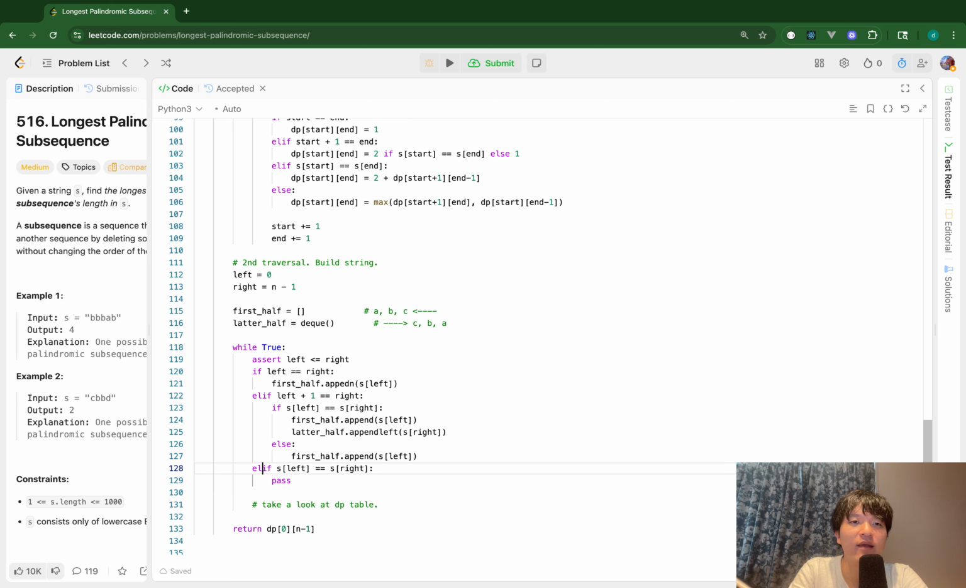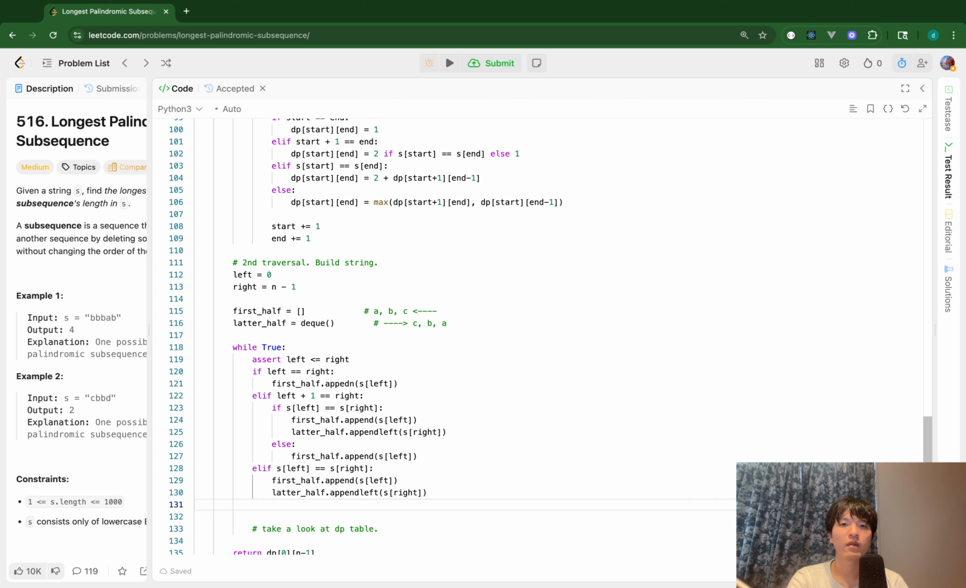Now I will think of this case. If this is, oh, yeah, true, I pick S left, which is equal to S right. So I will append it to the first half and the other half. Then I move the left pointer and right pointer, because I've already checked if left position character should be used or not, and also the same for the right index character too.